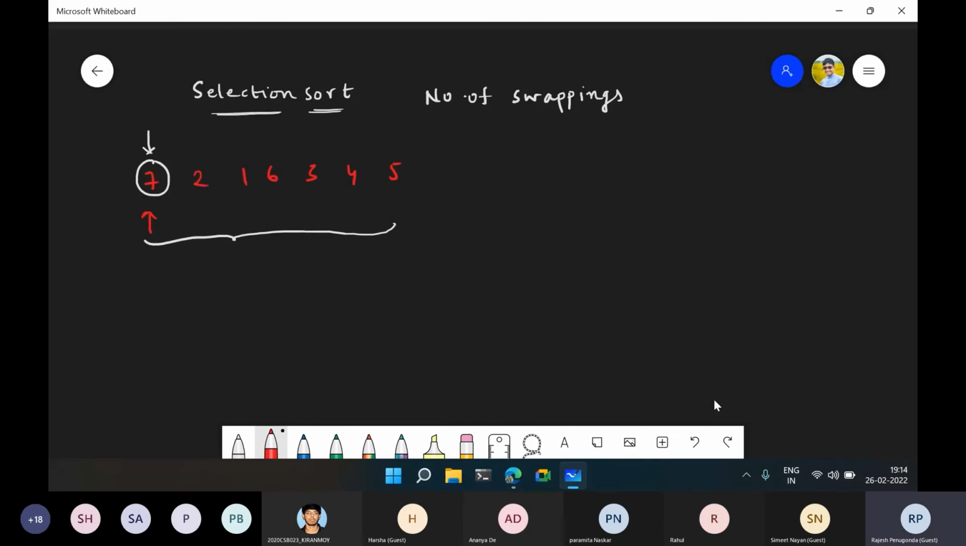2 and 1. Suppose this is the array. Now, what is the minimum of the whole array? That is 1, right? This is the minimum. Now I am swapping this 1 and 7. So this element is sorted now. One element is sorted correctly.